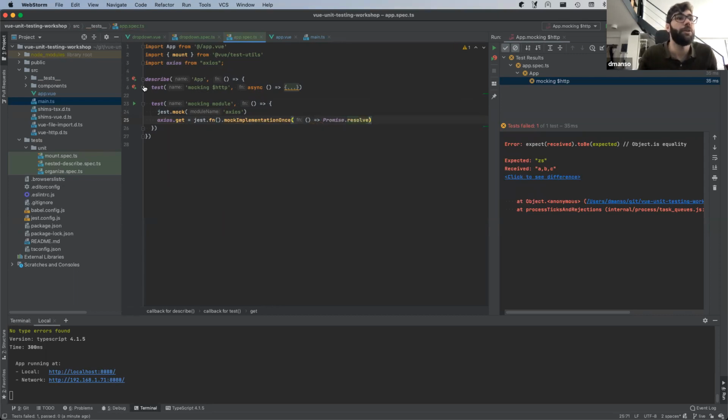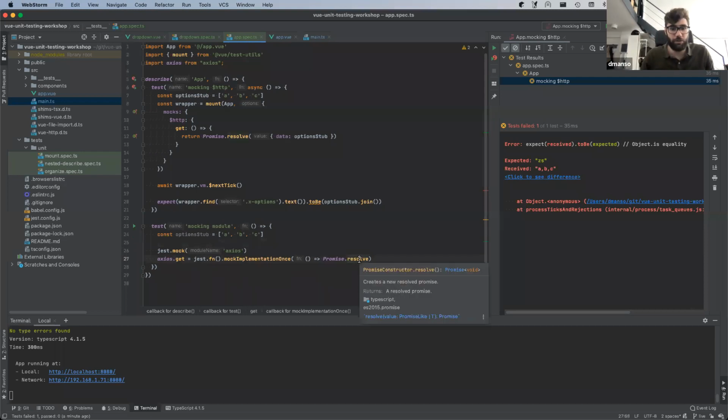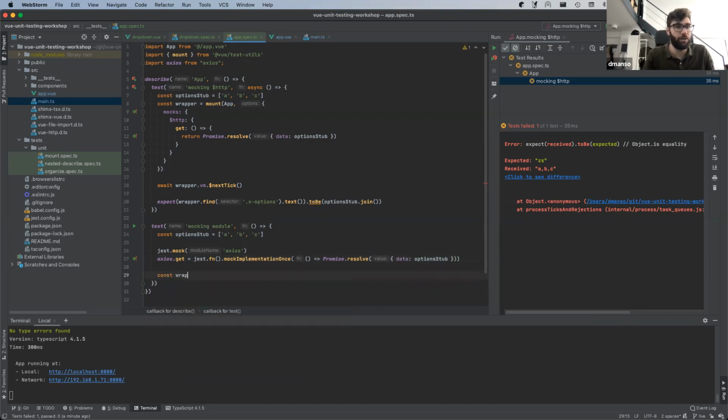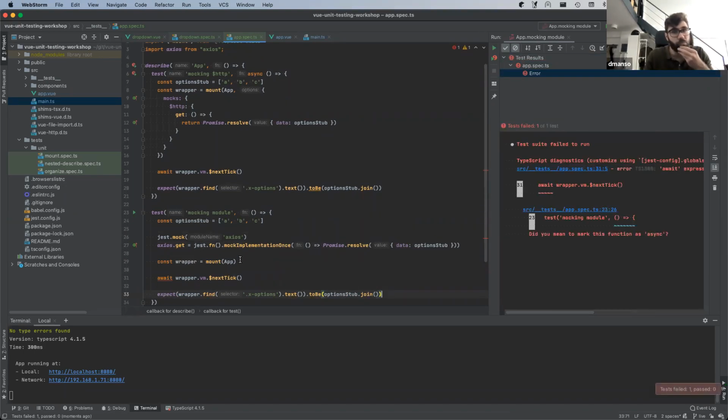Let me also quickly copy this and set the data options, and let me quickly create the wrapper. The test should be the same, and this will work again. Nope.